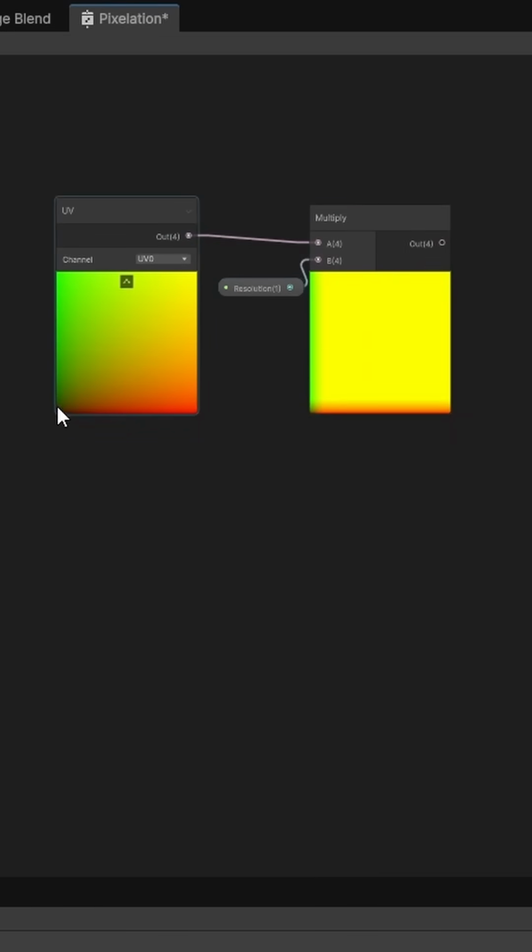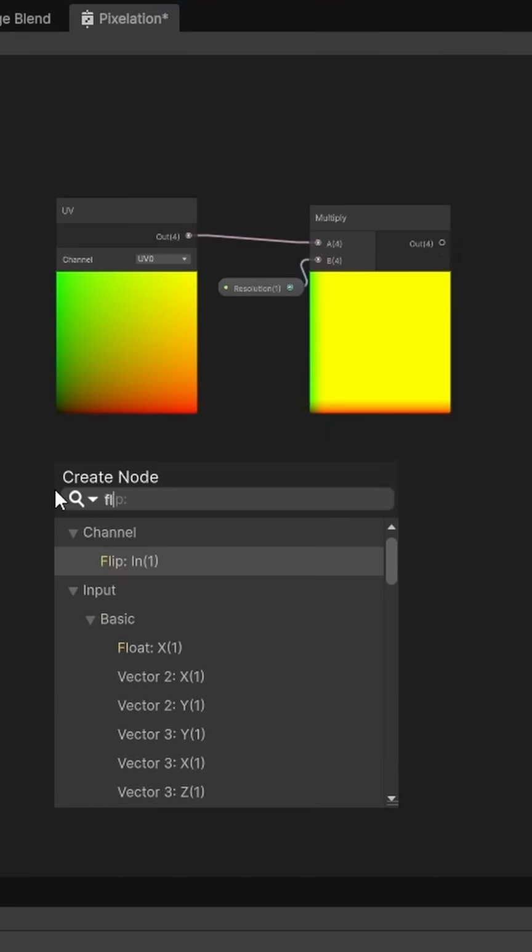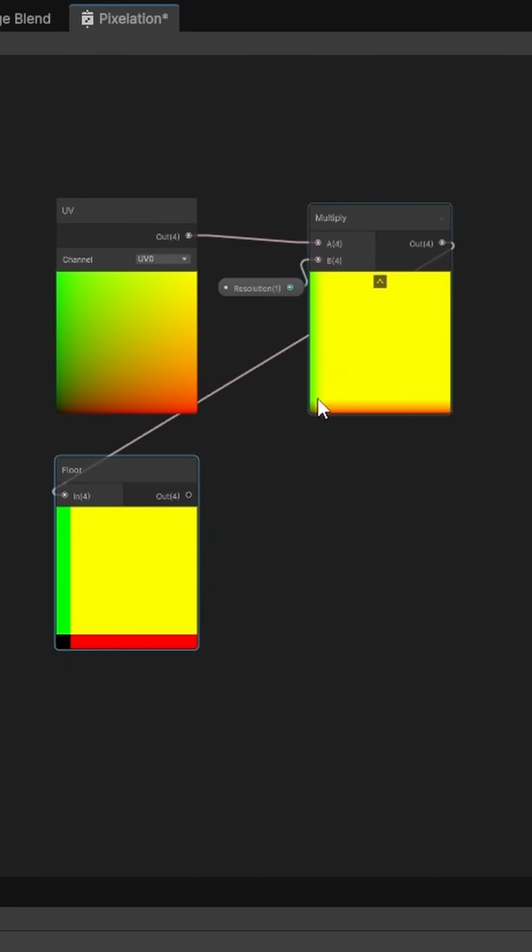And so what we're doing is, instead of the UV node going from 0 to 1 in both axes, it's now going from 0 to 10. And the reason why going from 0 to 10 is useful for us is if we use a floor function, we can basically round down all these numbers. So instead of going from 0 to 10 in a linear gradient, we're going from 0 to 1 to 2 to 3, all the way up to 10.